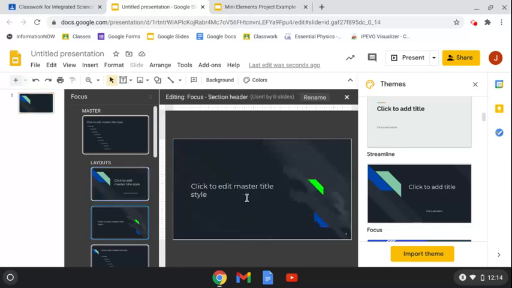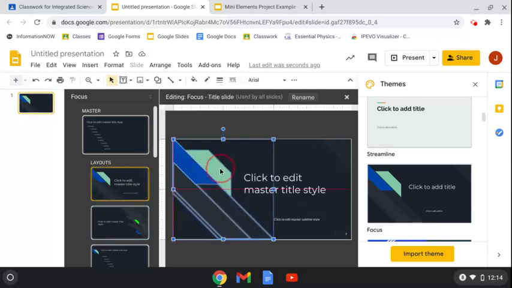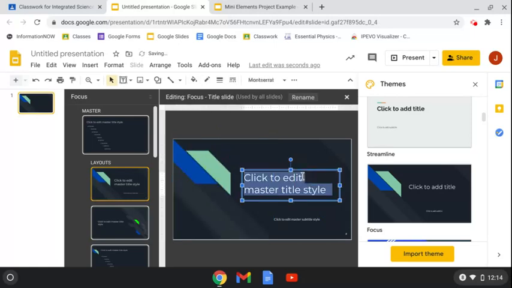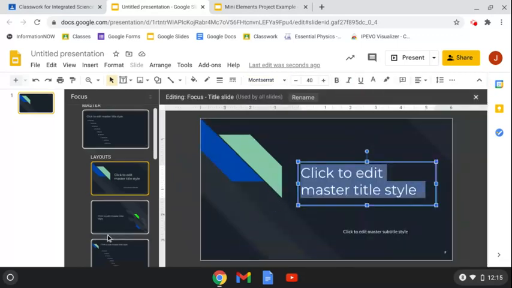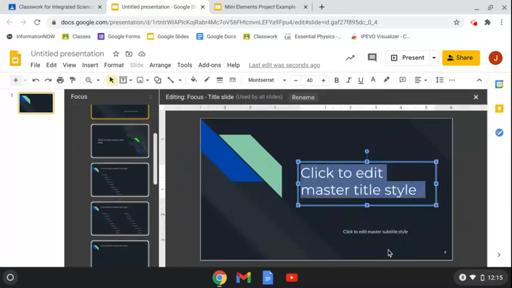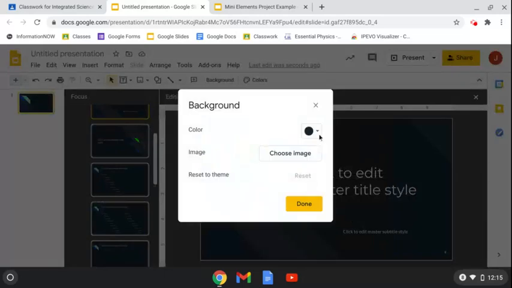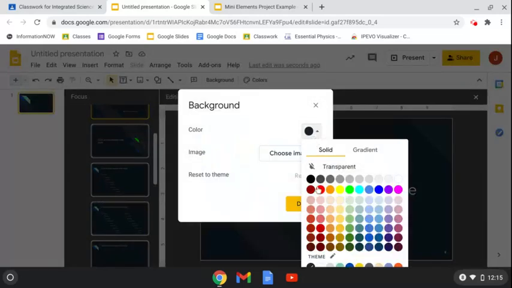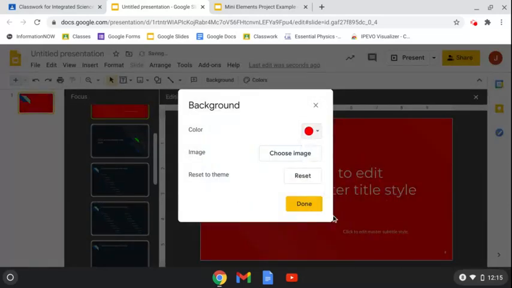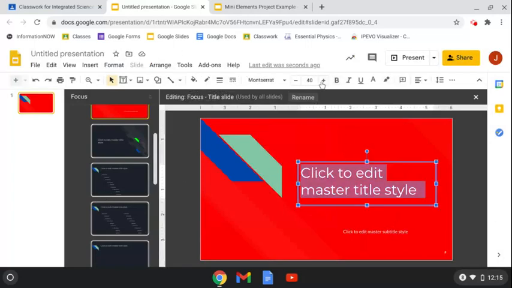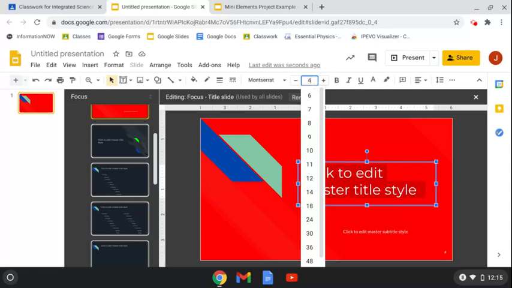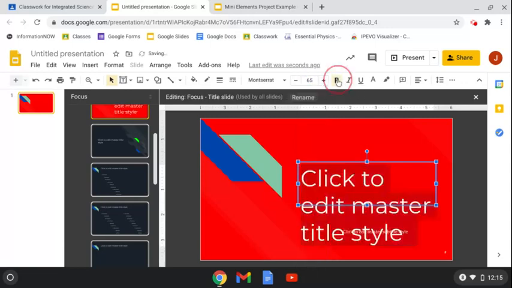Click to edit master slide. I can change these colors. I can change the font type. I can change the font size. I can change the background. Change background right here. Pick any color that I want. So there's lots of things that you can do in here. Change my font. I always try to make this bigger at the first page. Make it bold.